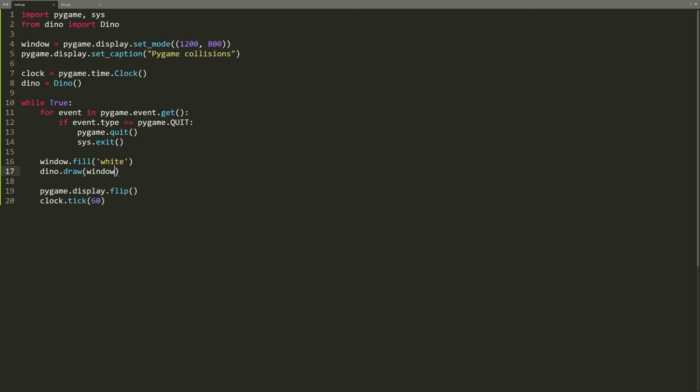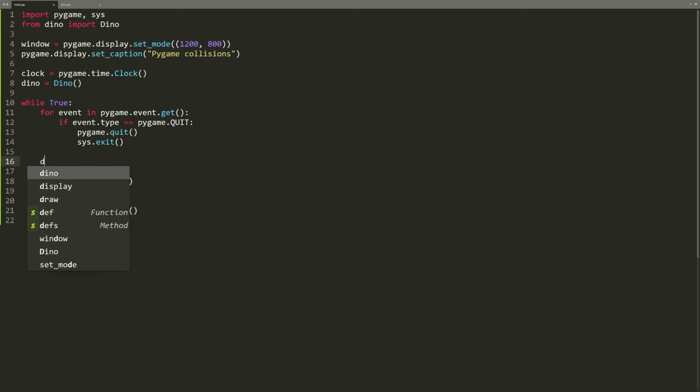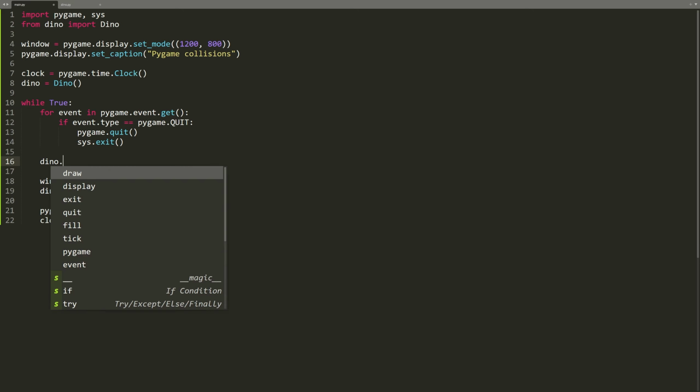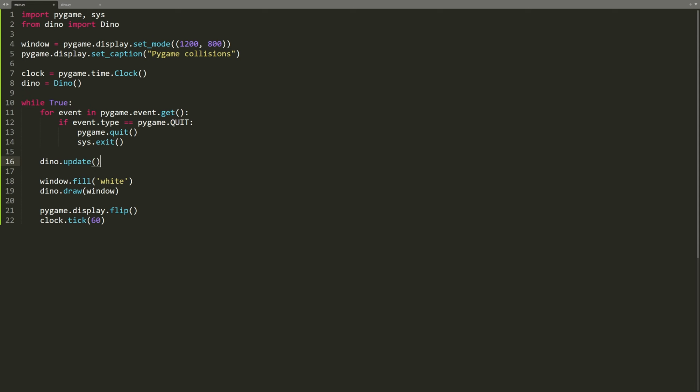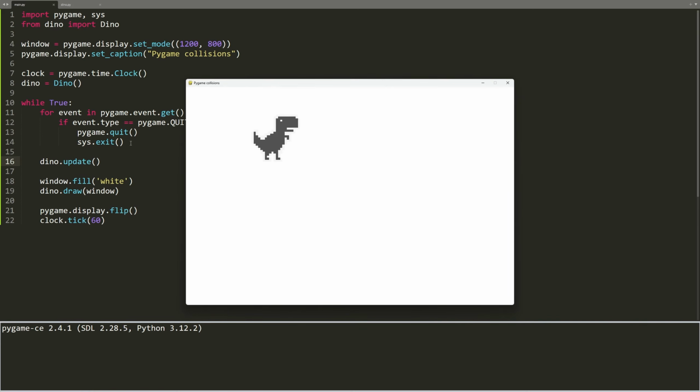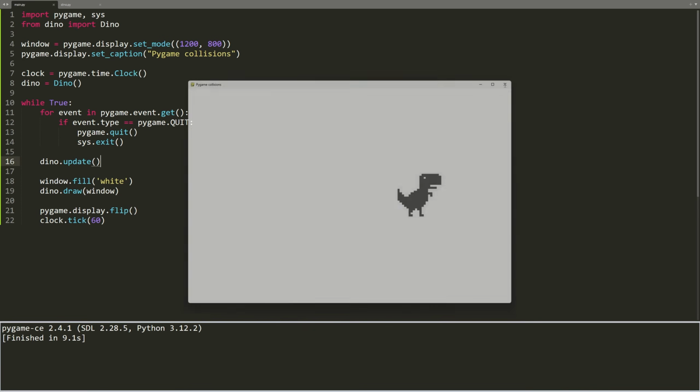Let's go back to the main file and call the update method. Inside the game loop, before drawing anything on the screen, we type dino.update(). This ensures that the dinosaur's position is updated based on the user input before we draw it on the screen. If we run the code now, we can see the dinosaur moves on the screen when we press the arrow keys on the keyboard. Beautiful.